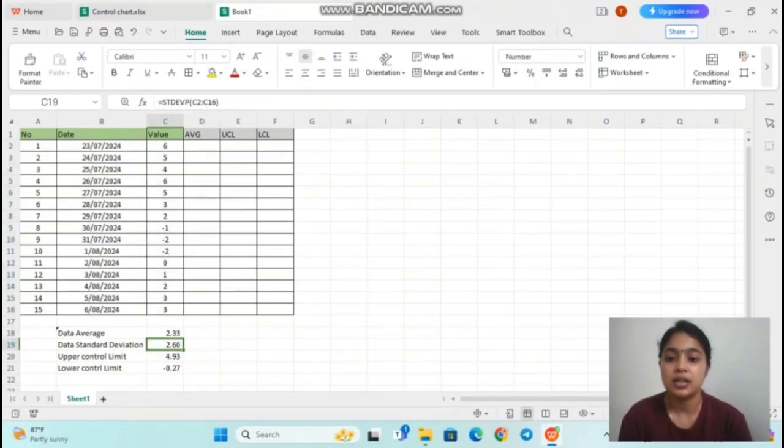And this one is standard deviation, which is equal STDEV.P bracket C2 and C16. We select all the value here and go to the upper control limit, data average plus data standard deviation. For the lower control limit, data average minus data standard deviation.